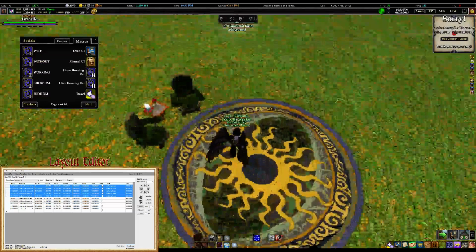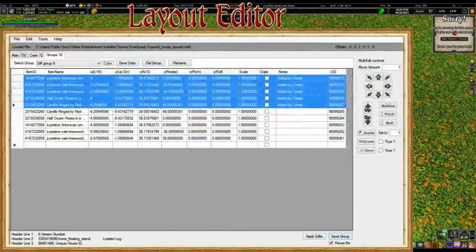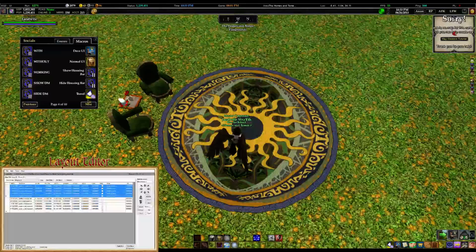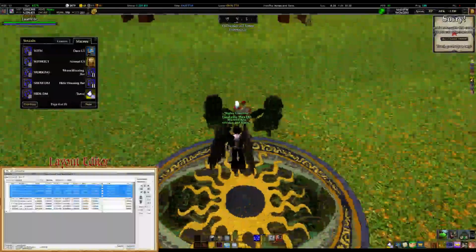Okay, so now everything's stacked on top of each other. So now we're going to right click, click group mod, change point angle to rotate to 180 degrees. We're going to say rotate, save group, and now we're going to load working. And suddenly we have two sets of chairs facing each other.